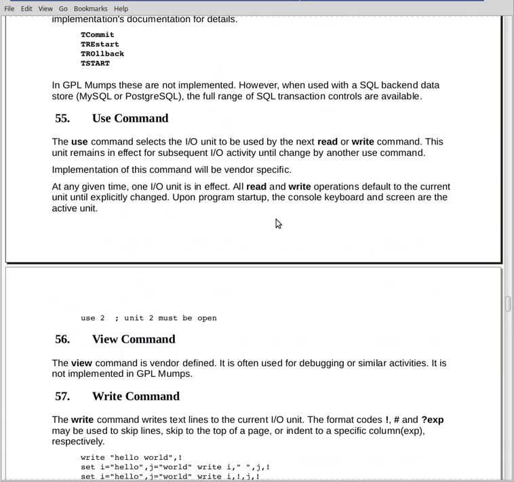The use command we've looked at before, it's very simple. It's the word use, followed by the unit number you wish to switch to. And once you've switched to a unit number, the default, by the way, is 5 when you first start up. And again, this may vary by implementation. Once you've switched to a unit number, you stay in that unit number until you change it. So all reads and writes go to that unit number.